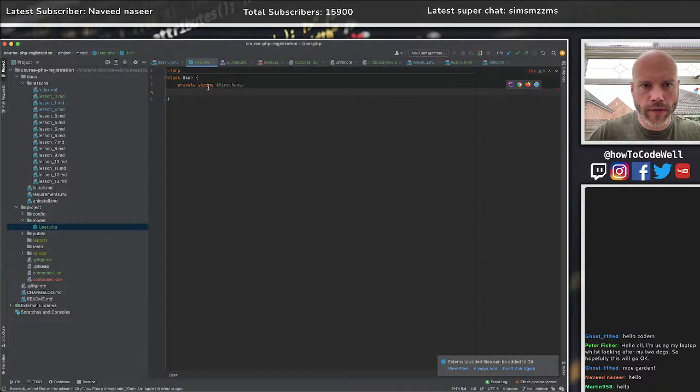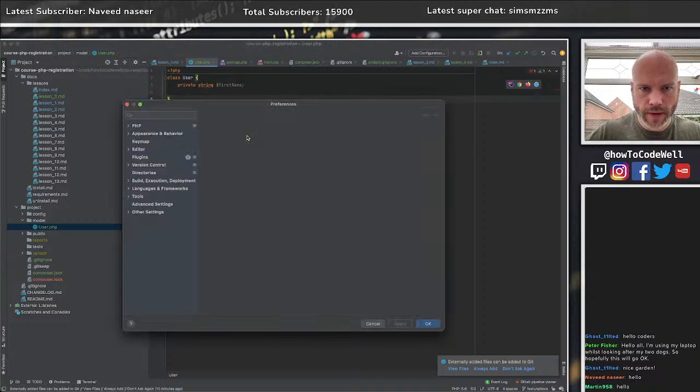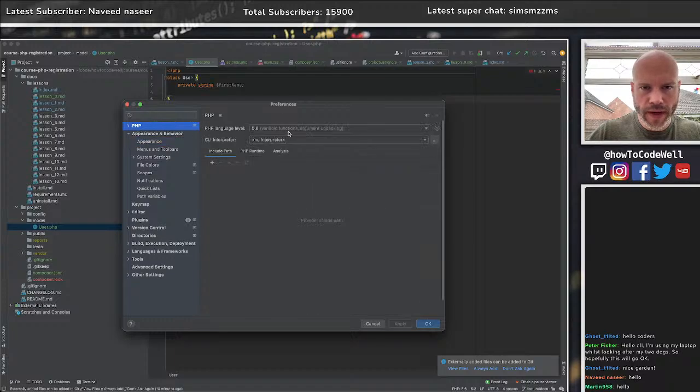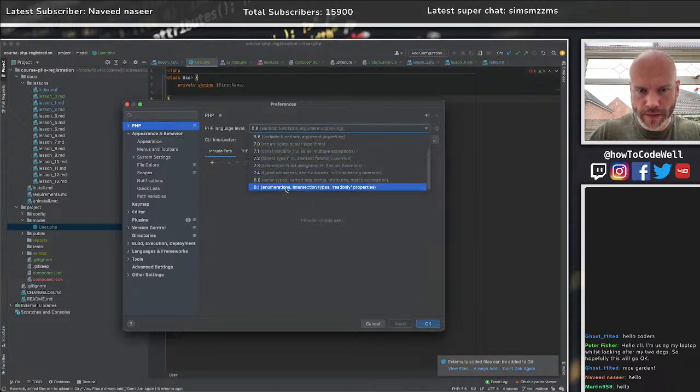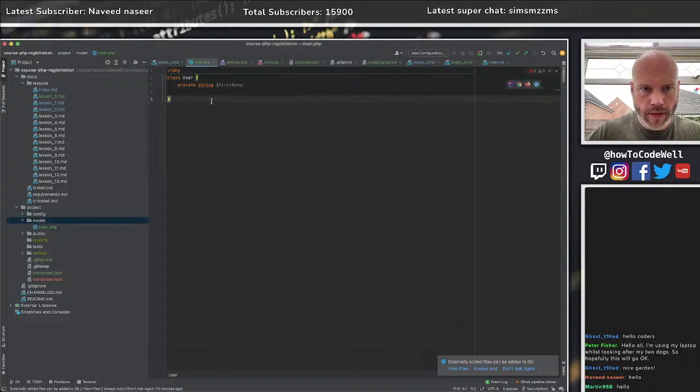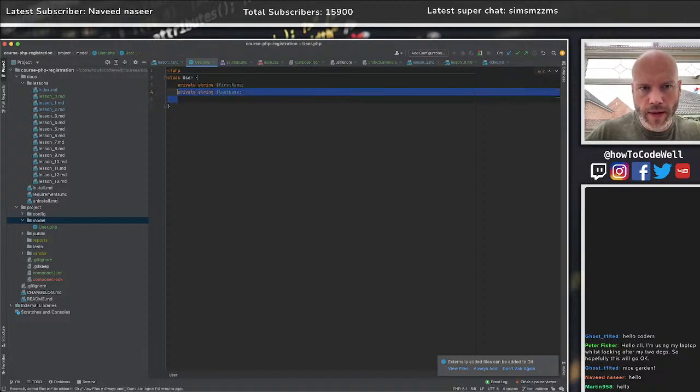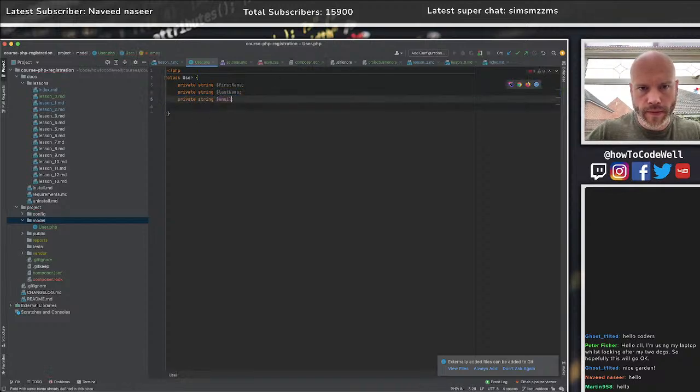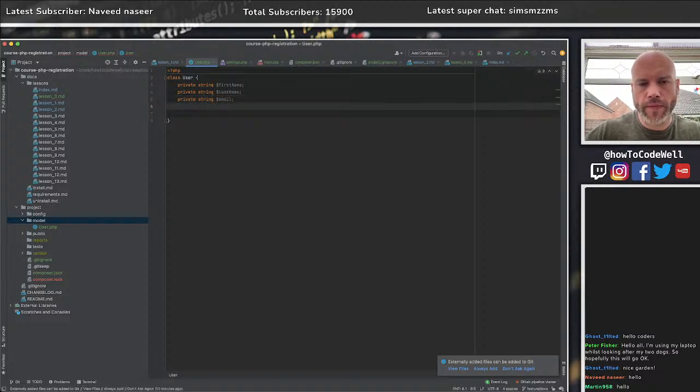Am I not running off of PHP 8? Have I got PHP 8 on this machine? Yes, I do. Cool, all right. So PHP 8. And then we've got second name or last name, then we've got email address, which will be the username, and then we've got the password.